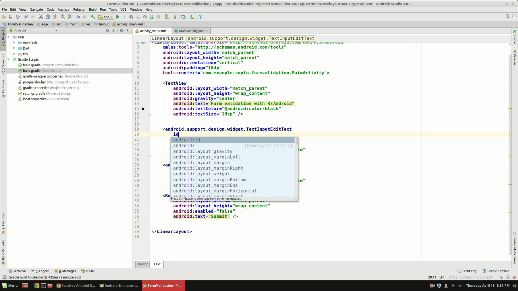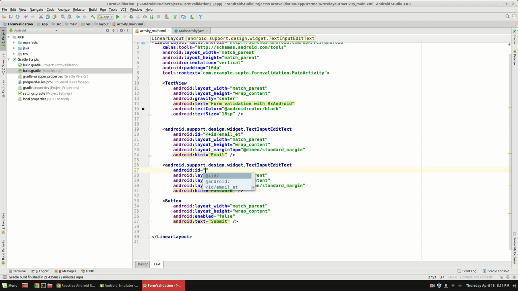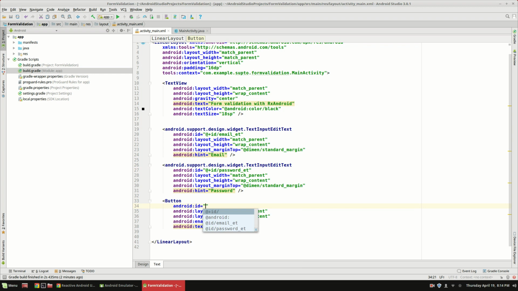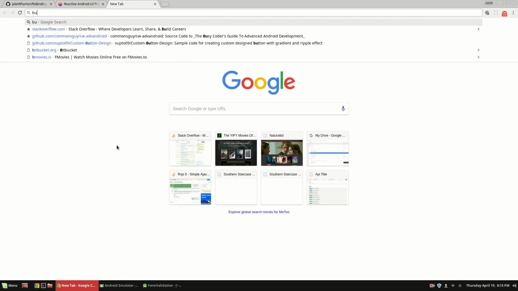And we will give them each an ID, email et, password et, and button, okay, submit button. So let's take, okay, I will show you Butter Knife, another JakeWharton library. This is very good. Let's show this here.